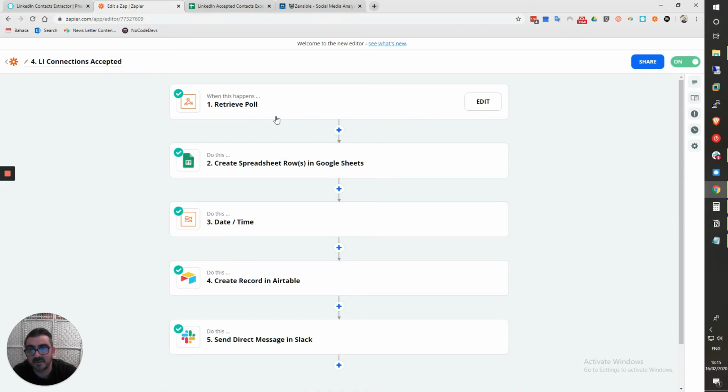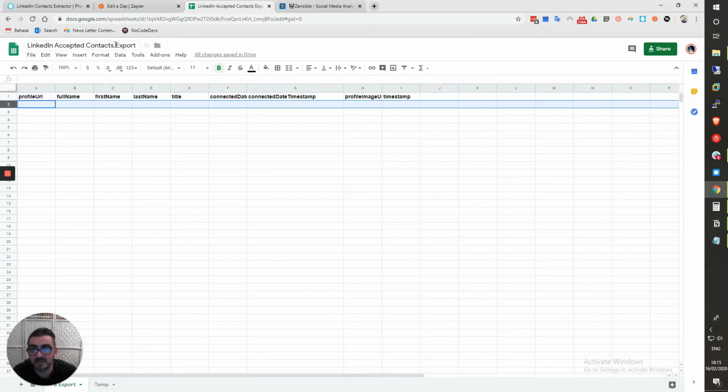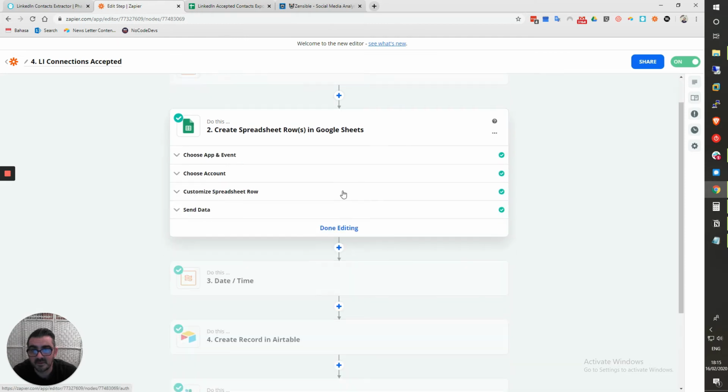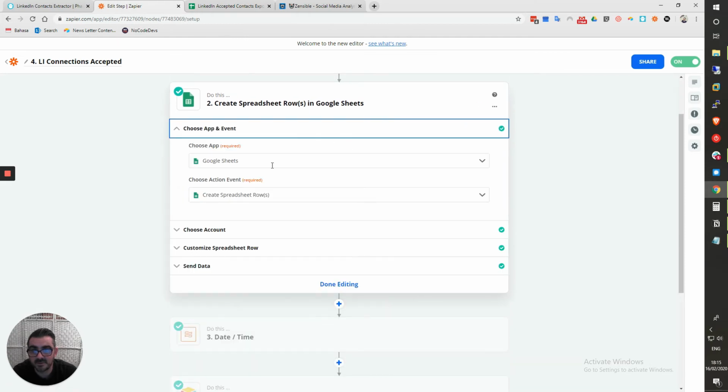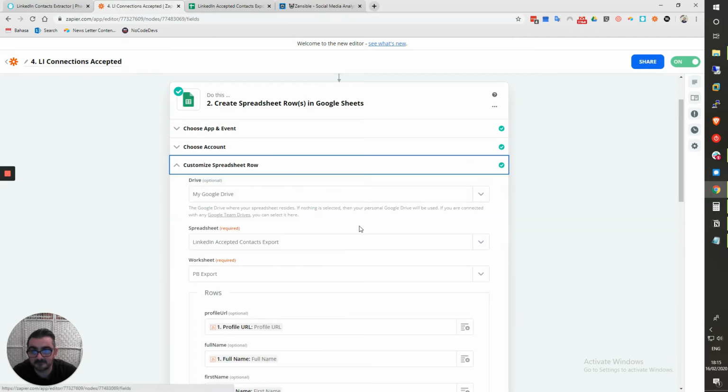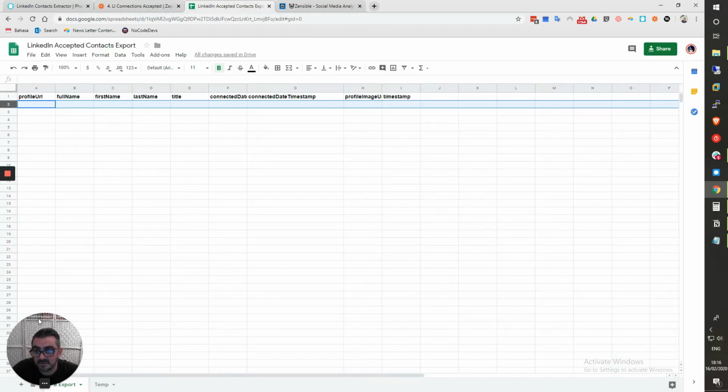Now that we've got that working, we need to create a row in a spreadsheet. We have a spreadsheet here on my drive, so we're going to use Google Sheets. The action is to create spreadsheet row. We're going to use an account, and in here we tell it to use the spreadsheet called LinkedIn Accepted Contacts Export, and to use PB Export, which is the sheet down here.